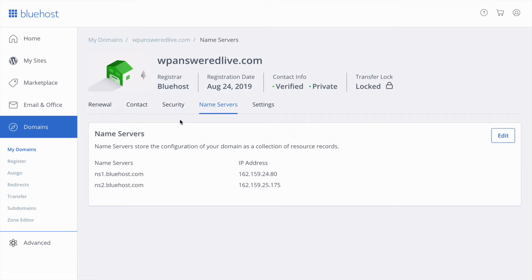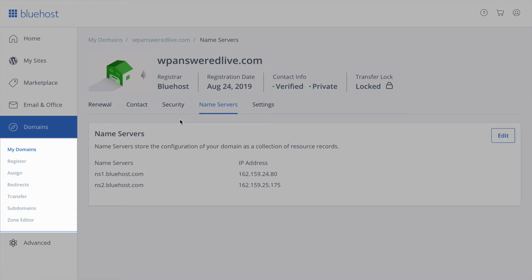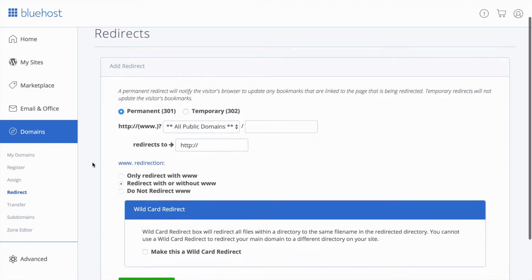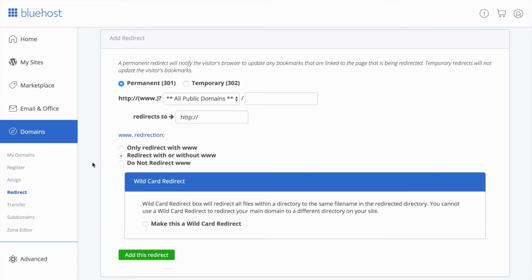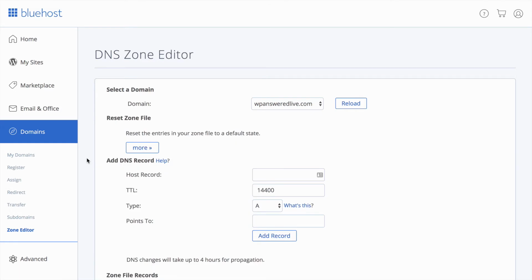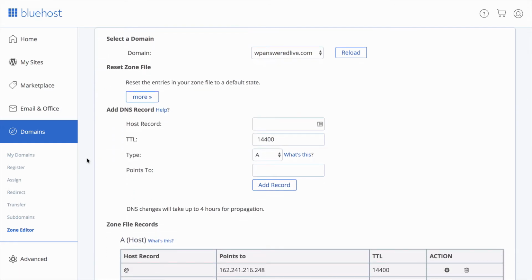Clicking on Domains also reveals some sub-menus for registering and transferring ownership of domains, amongst a few other things. This redirect option in particular is pretty handy, so keep this in mind if you ever need to redirect one of your pages to another. And if you ever need to edit your DNS records, you can do that in the Zone Editor. You won't need to do that in this video course, but you should keep these things in mind for future reference because you probably will need to edit your domain zone at some point.